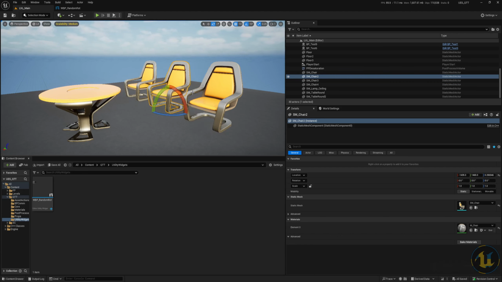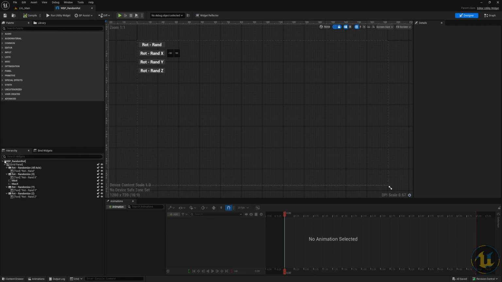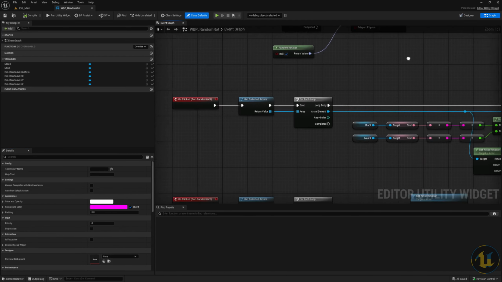The following shows a way to help this by using a simple editor utility widget. Inside, we have some buttons and text, nothing too fancy, and in the logic, getting the selected actors and applying random rotation depending on what we want.